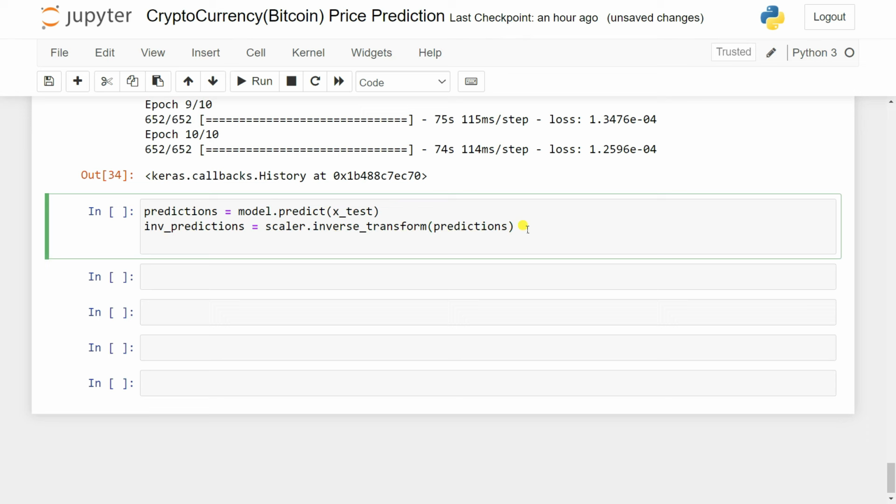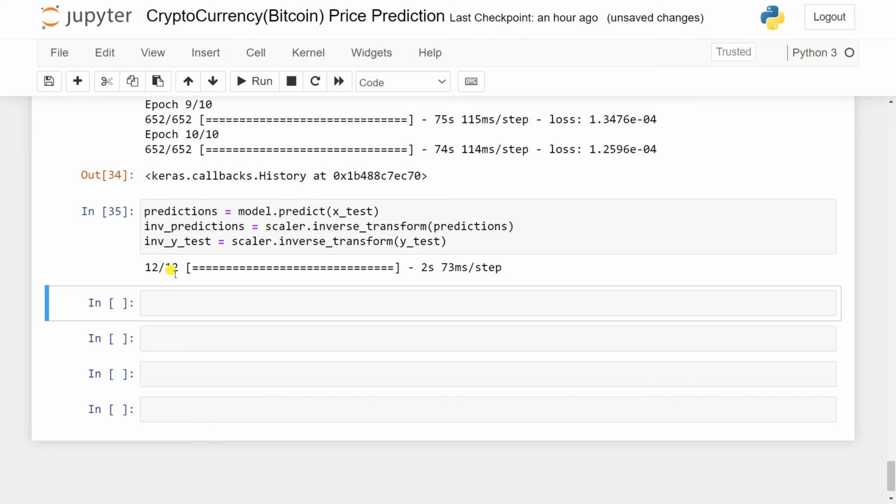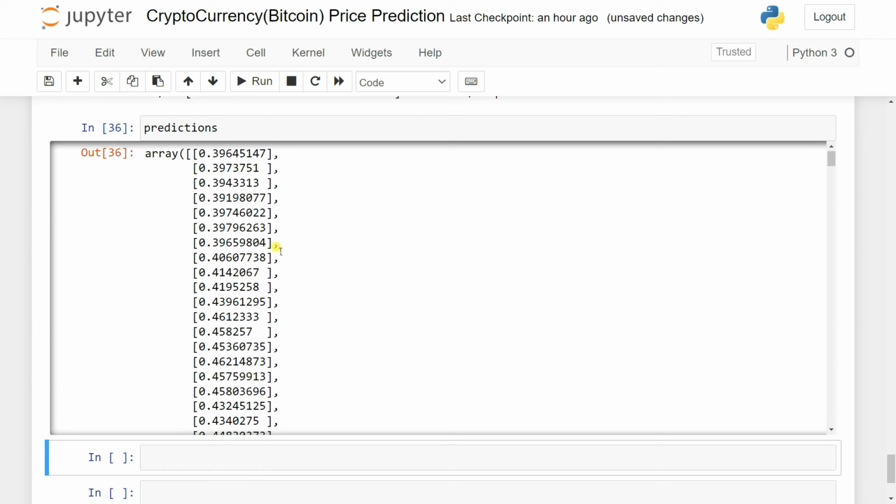So what I can do, let's say scaler.inverse_transform, same thing, inverse transform, and inside that we can pass the y_test data. So this is nothing but our inverse y_test. Cool. Now it will take a few seconds, about 12 steps, and it will give me the predictions. Now I can show these predictions. You can see these are the predictions.